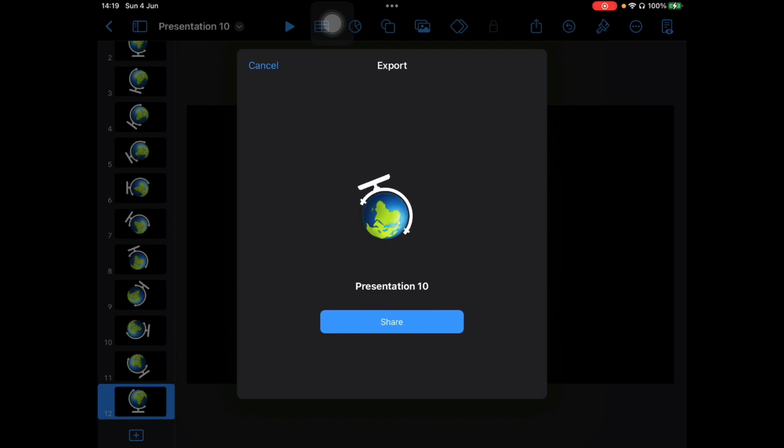But how do we then take that one step further? How do we then create a GIF that's a little bit more complex and incorporating animations? Well, I'm going to show you how to do that next.